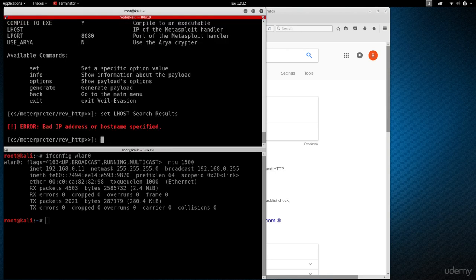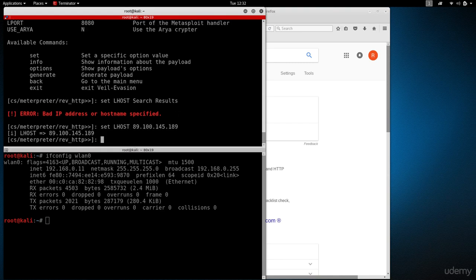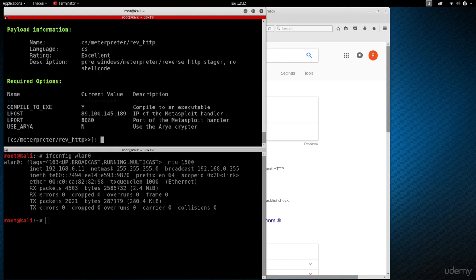Sorry, I didn't paste it properly. Now I'll hit info to make sure everything is set up properly. So port 8080, and we're using the public IP. This is the most important step in this. And then we're going to do generate.